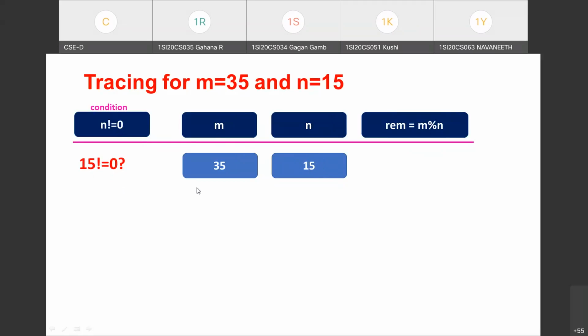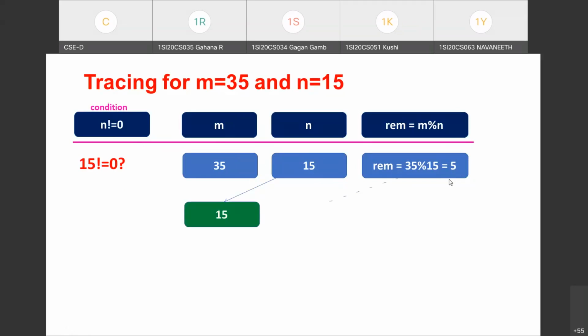So what is the first statement executed within the while loop? Remainder equals m modulus n. What is 35 modulus 15? What is the remainder you are going to get? 35 mod 15, remainder is 5. Correct? Then for the next iteration, what changes are we going to make to m and n? Whatever n value you have is assigned to the variable m, and whatever remainder you have is assigned to the variable n. The n value 15 is stored in the variable m, and the remainder 5 is stored in the variable n. This is the update you are going to do to the m and n variables.